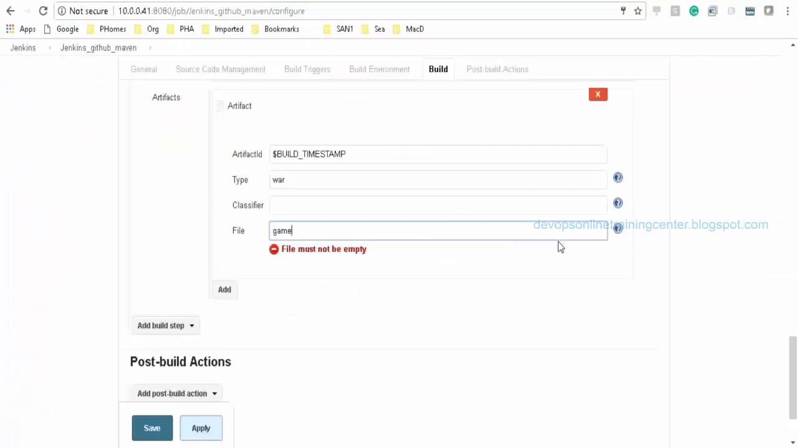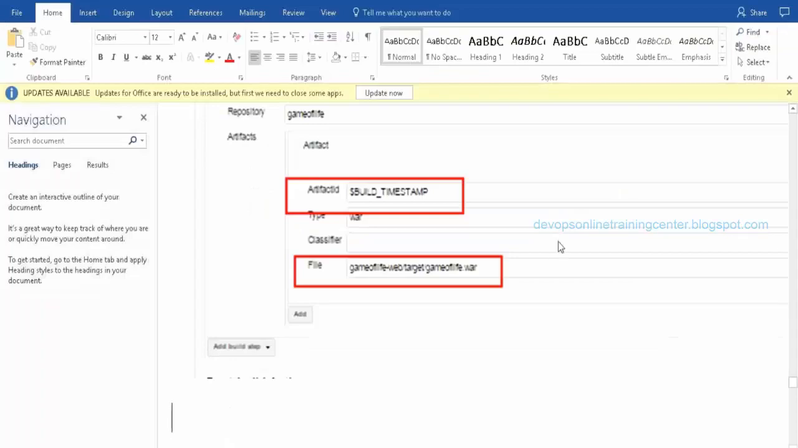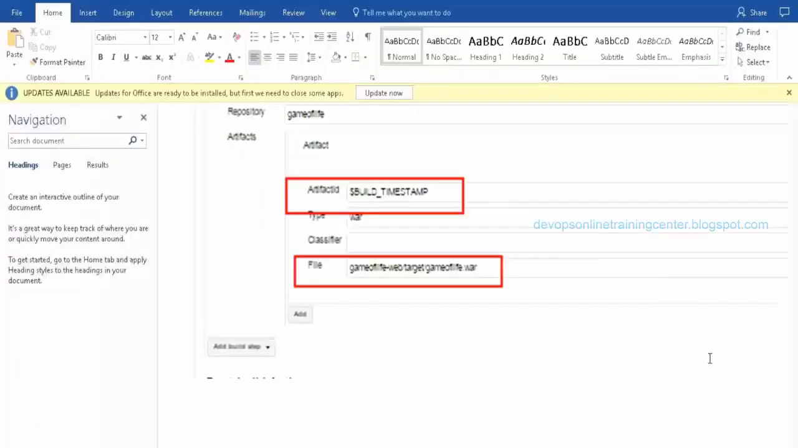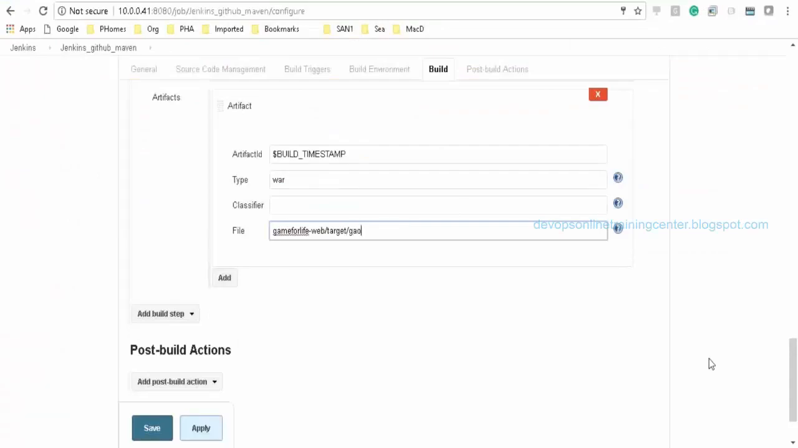So it will create like this. We have seen when I searched for the war file, it has given this location. What is that? Game of life, web, target, gameoflife.war. Right? This is the location. This location is with respect to the workspace. Here Jenkins stores the war file. So we are asking to get this file and copy to Artifactory or Nexus using this format, right?